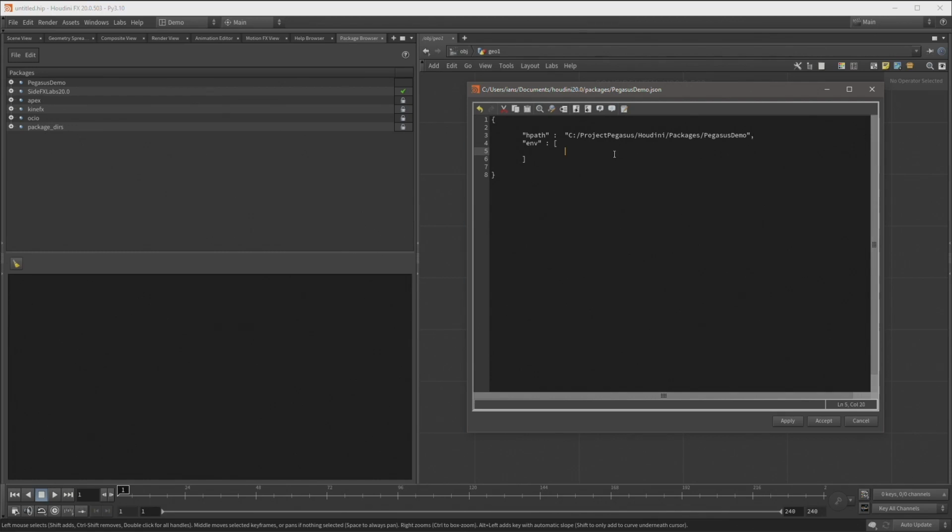I'm then going to add two parentheses, followed by a comma, and then between these two parentheses, define my first variable. The first variable is going to be called Pegasus demo, followed by a colon, and then I'm going to add this same path that I'm using here. So I'm copying that along with the two quotation marks and pasting that after the colon. Be sure that you are following along the same formatting, as it's very important in order for this package file to work. And now I'm going to hit apply.